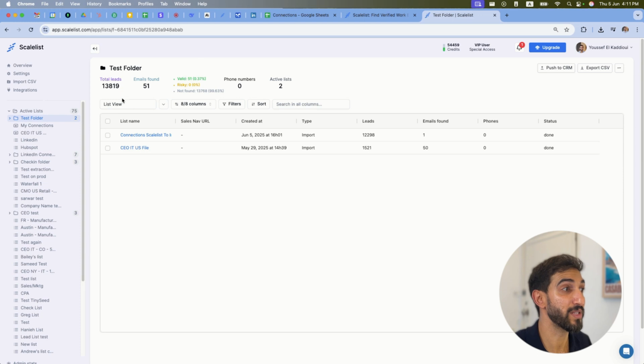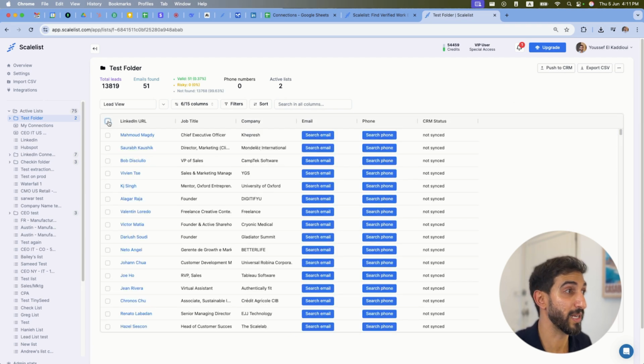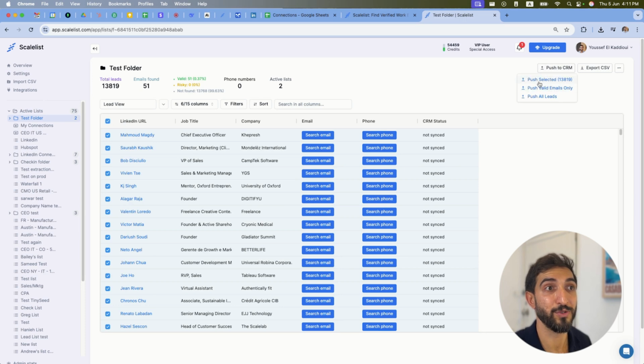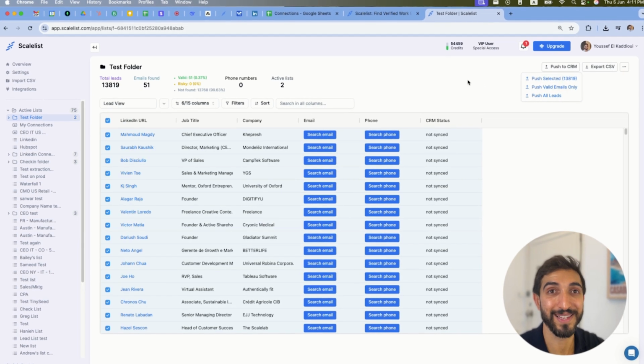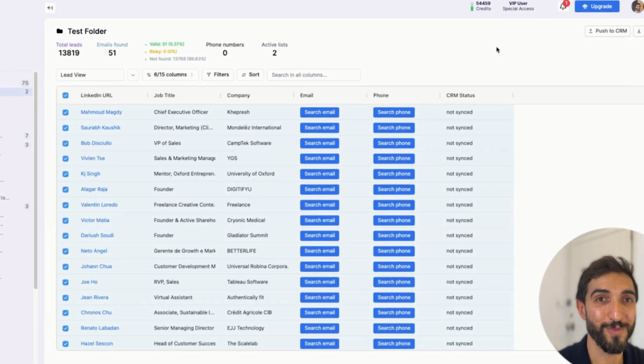But let's imagine I want to send all of these leads. I can check either the list view or the lead view. So this is the combined database that I've just created, and I can select whoever I want and push it to my CRM. So for example, I'm going to click on all of them, push to CRM, and you can see I have selected all of my leads. I can just send them right away. No more CSV handling, all centralized. I get my prospects' email addresses, and I'm ready to go for my outreach.